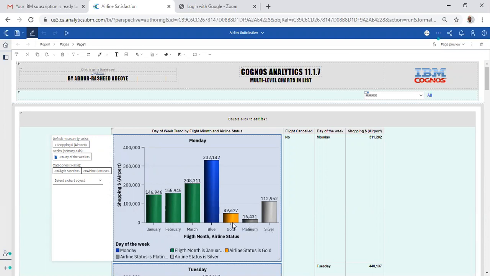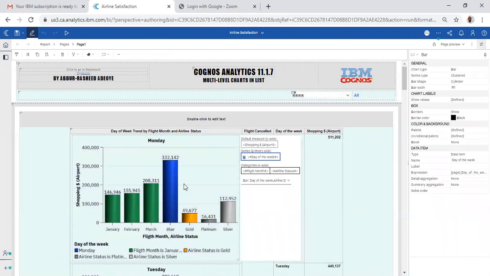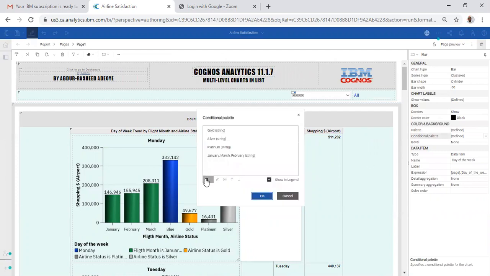Then after that, I did a conditional palette by clicking on this. You're going to have your properties here. So I did a conditional palette so that whenever I have blue, the color will be blue. Then when I have gold, I change it to gold, then platinum, then silver. So by clicking on that, I went to conditional palette. Then I click on this new condition.